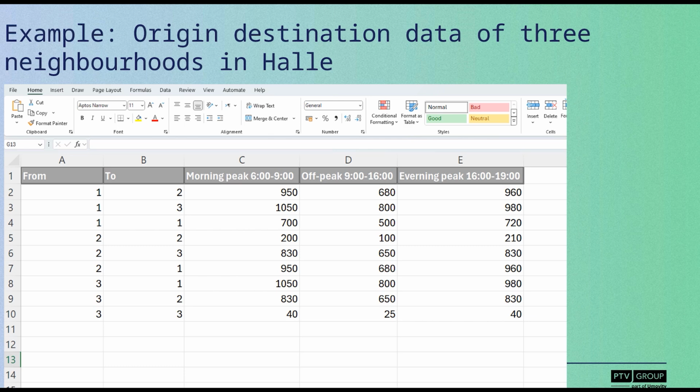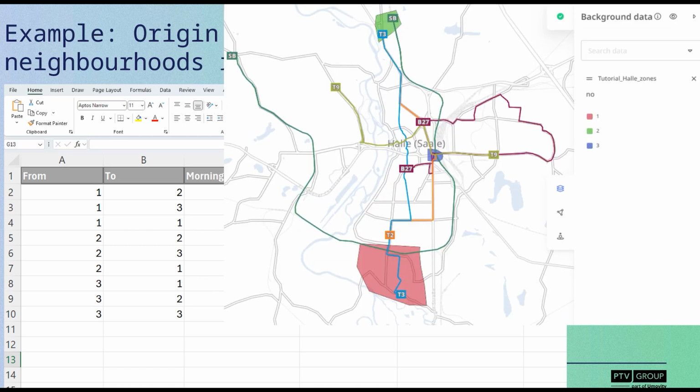First of all, I want to show you an example. I have prepared an OD matrix for three zones. You can see 1, 2, 3. They're representing three zones in the south and the north and near the train station.